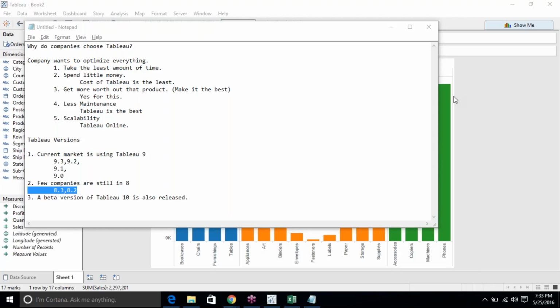Sir, this is Mahesh. I have a question. Hi, Mahesh. What about 8.1 and 8.0? There are versions, but very few companies use them; they simply upgraded to Tableau 8.2 and 8.3. Okay, got it, awesome.